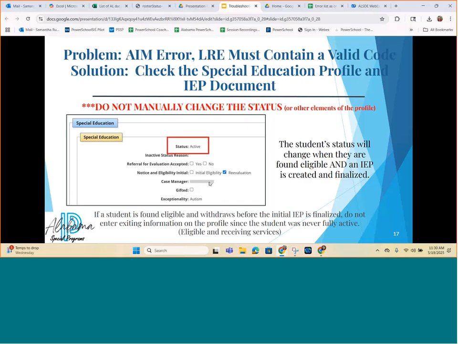Leave them inactive, because once that case manager goes in there, creates that referral form, and has held the referral meeting, if that student is accepted for evaluation, then that status will automatically change. When the referral form is finalized, it will automatically change that status to referred. So make sure you're waiting for that.